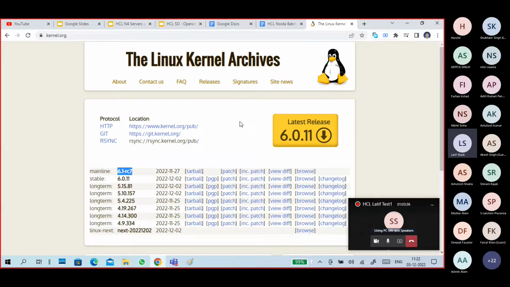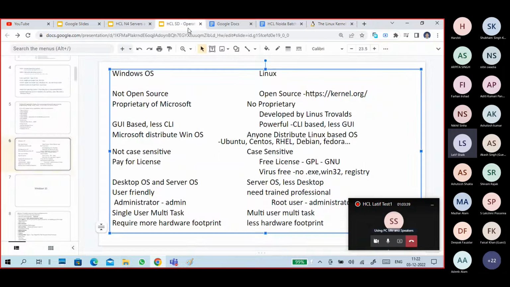So Linux is basically not an operating system itself. Linux is an open source kernel. People take this Linux kernel, develop it, and distribute it as different operating systems. This Linux kernel was designed and developed by Linus Torvalds.